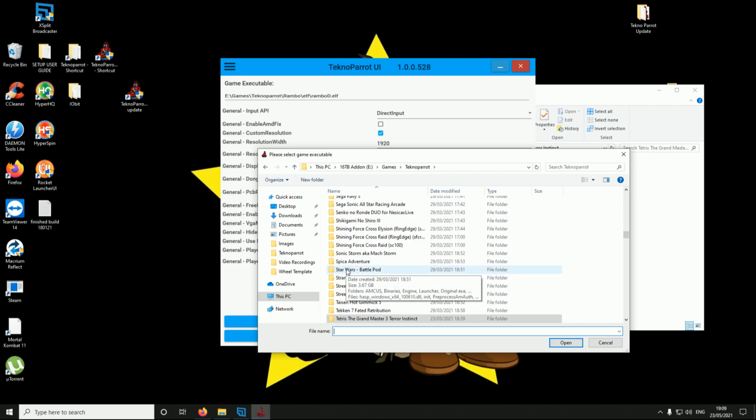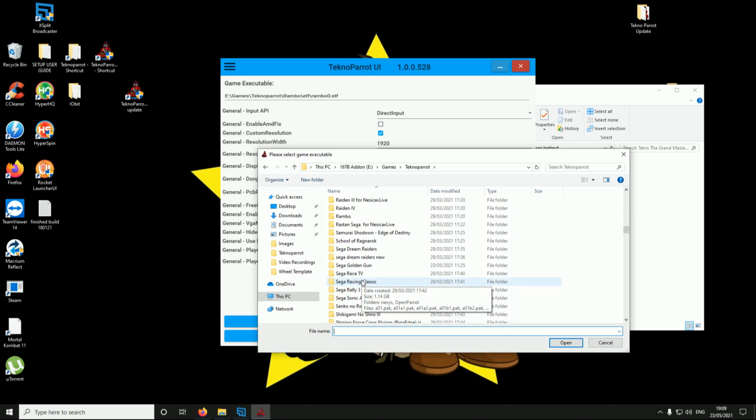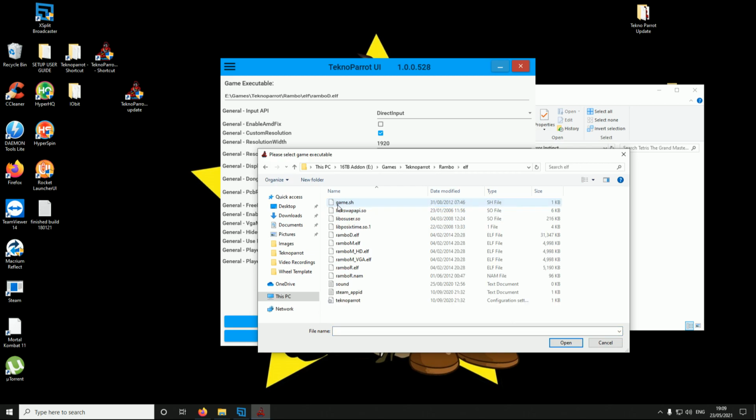And then you've got to set up. Some games can be a nightmare to set up or fiddly, and you've got to do some extra stuff with them. Some games are just plug and play. So let's take a look at Rambo ELF, and then you've got all these different versions of Rambo ELF files here.